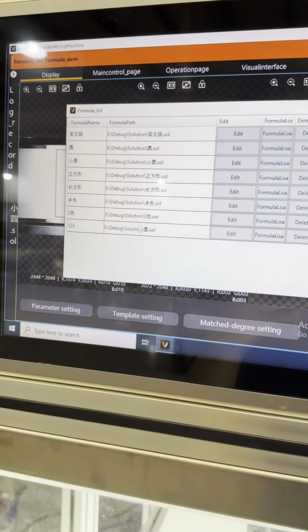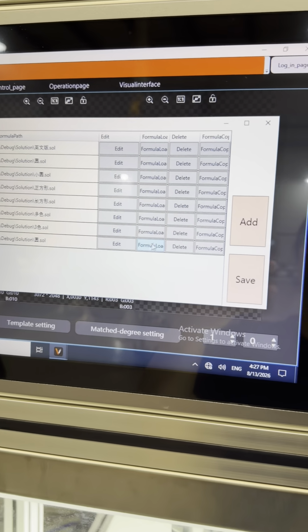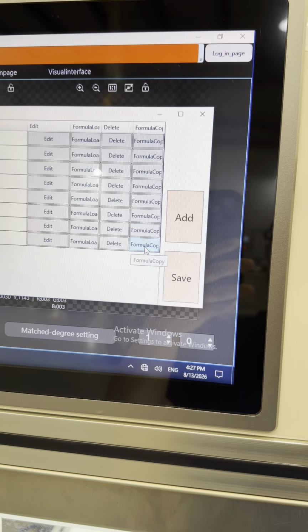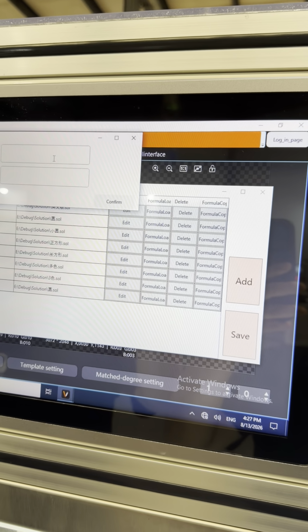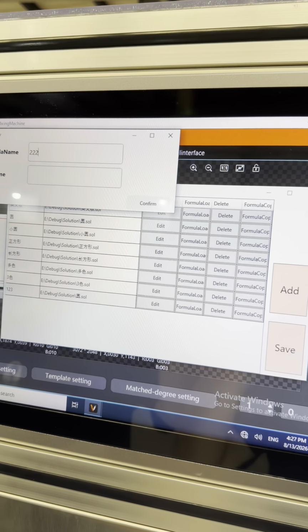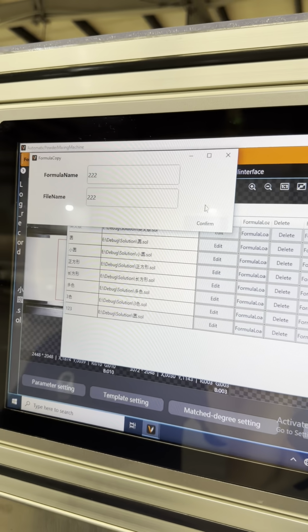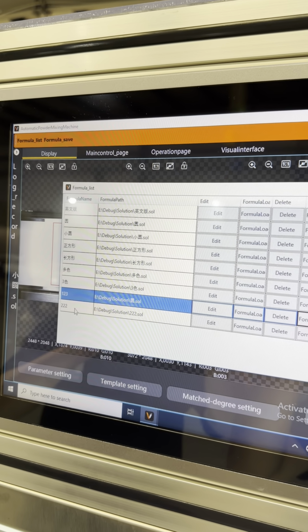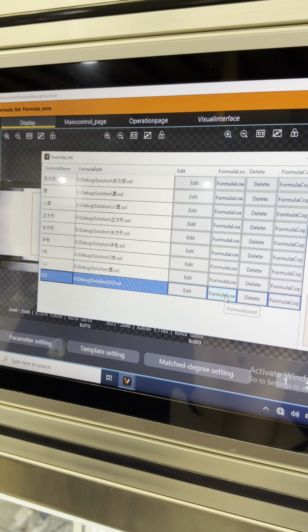For example, we can copy any formula. For example, this one, copy. Okay, and you can name it with a formula name, for example, 222. Okay, like this, and confirm, and then you will see 222 already, and then formula loading.